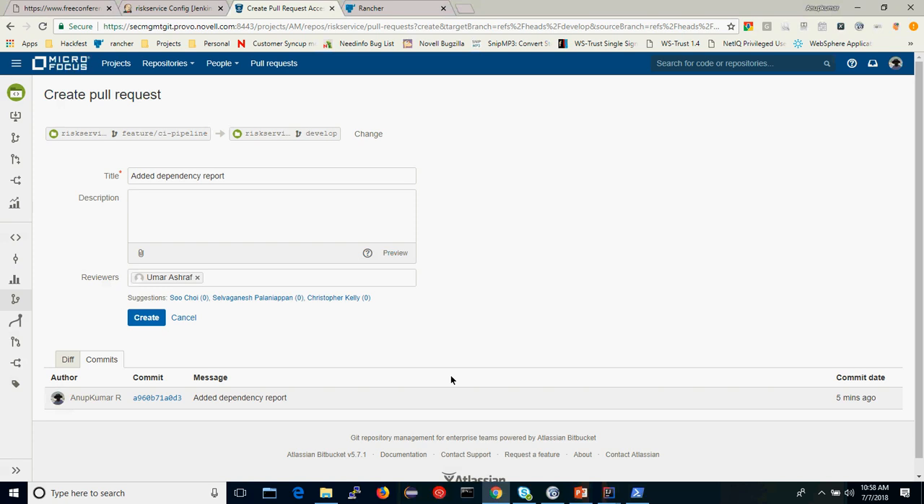So when I trigger this check-in, there is a PR build, a pull request build, which will get generated, and only on the success of that pull request build will it be pushed to the develop branch.